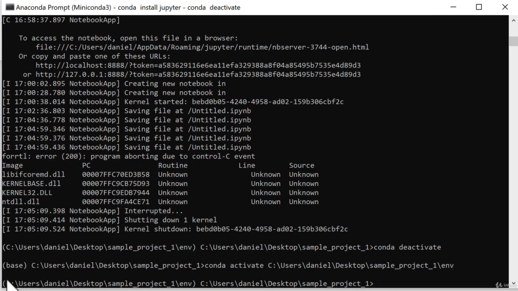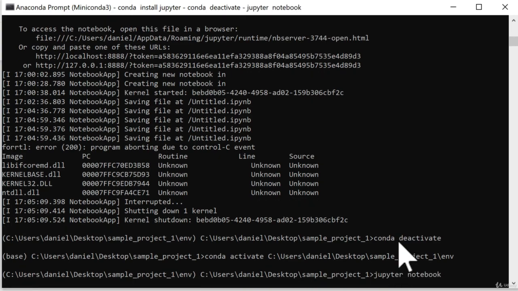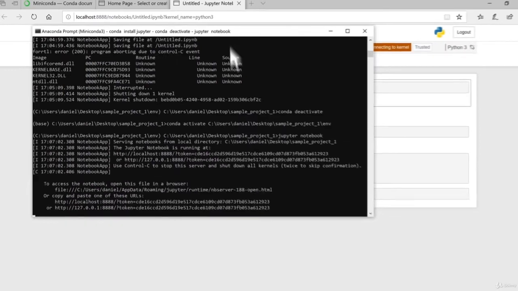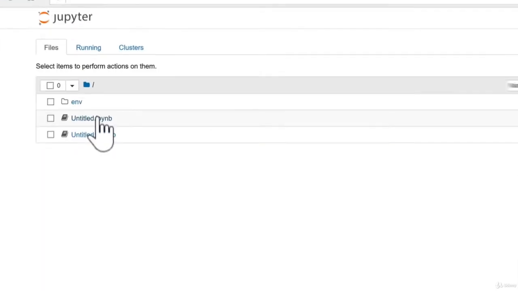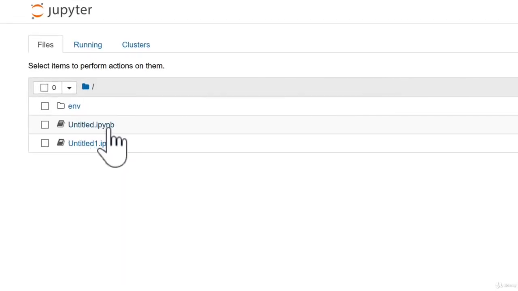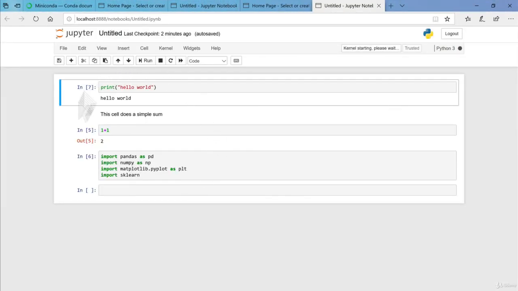Beautiful. Now we're back from base to having our environment active. So then we can type in Jupyter Notebook. Load back up a Jupyter Notebook. It's going to take us to the home page. There we go. We've got our untitled IPYNB, which was saved 2 minutes ago. Click on that. And there's our code from before. So then we could continue work on our project, save it when we need to, and exit when we don't need to work on it.